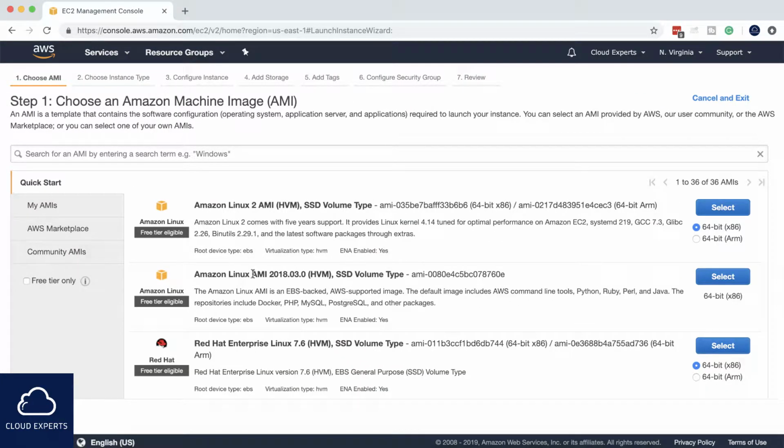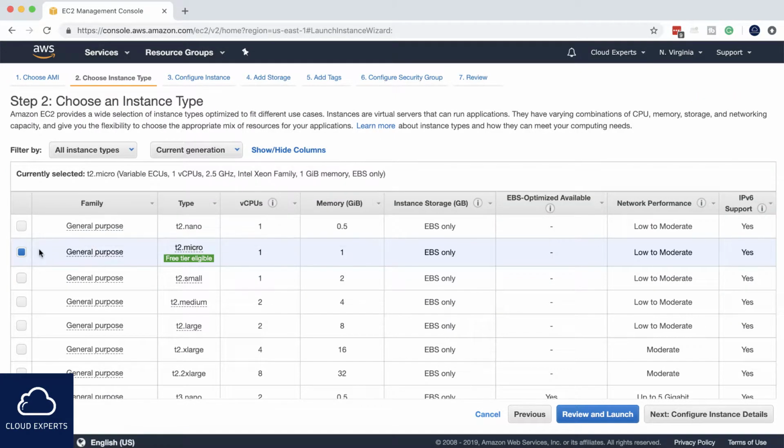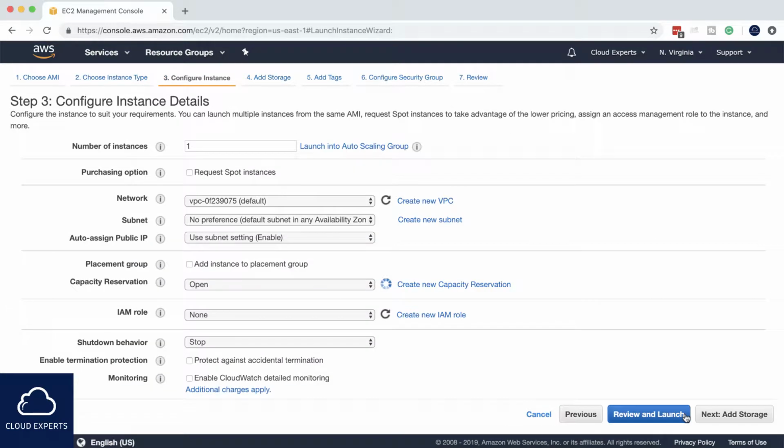For our instance, we will select Amazon Linux AMI. The AMI ID may change in future, but just make sure you are selecting Amazon Linux AMI and not Amazon Linux 2 AMI. Amazon Linux AMI uses EBS as the root device. To learn more about the root devices, watch my previous video on EC2 basics. So click on Select. For the instance type, click on T2.micro, then click on Configure Instance Detail.